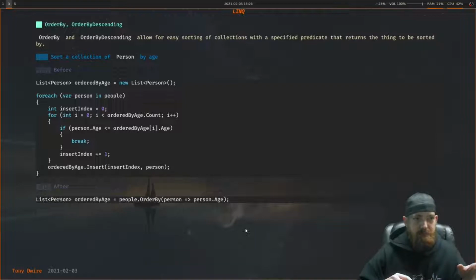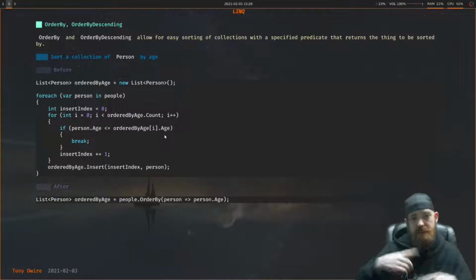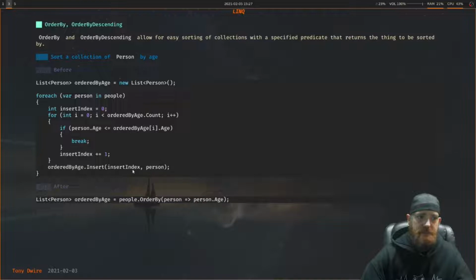So what you would have to do is actually go through each one, and I don't know what kind of sort this is, probably bubble sort. You'd go through each one, and then go through the list and put it in the right spot, right? But instead of that, we can just say, hey, let's order by their age. This is sorting a collection of person by age. There you go. Pretty easy. This one is way more readable, and reusable, right? You don't want to have to write this every time you want to sort something.